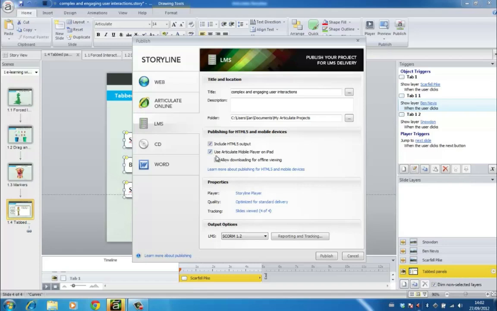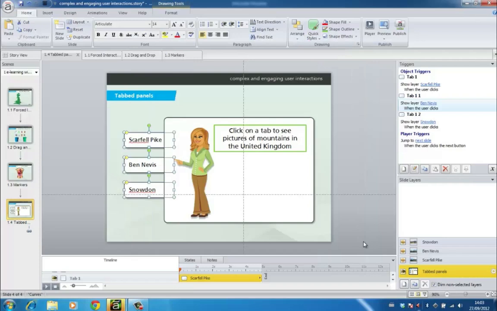We can also output it to the mobile player on iPad, so you can download a little player piece of software or app that works on the iPad, so you can see it all working on the iPad. And that also has the feature of being able to download it so you can view it offline, and it also will be outputted if we come up to the web option. As well, it's got the same option, but it can also be outputted for Flash. So here is the video showing how these options look when they've been outputted.